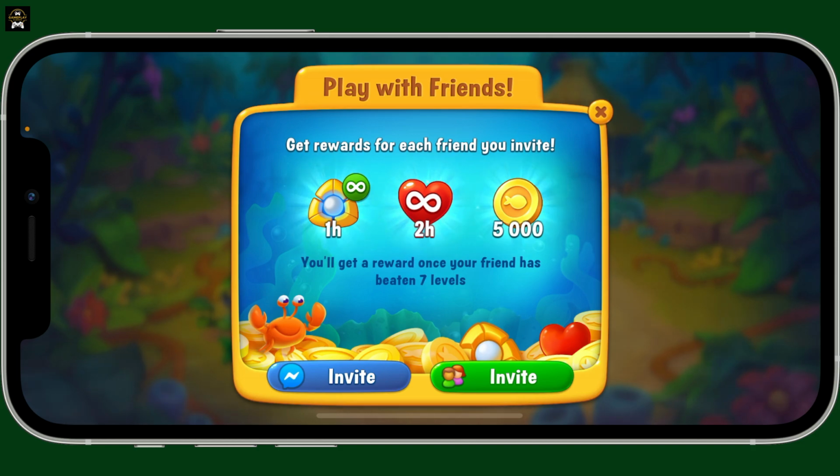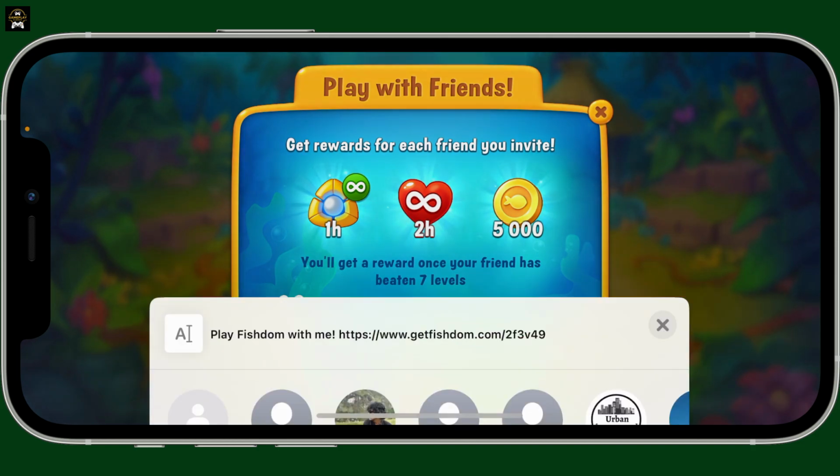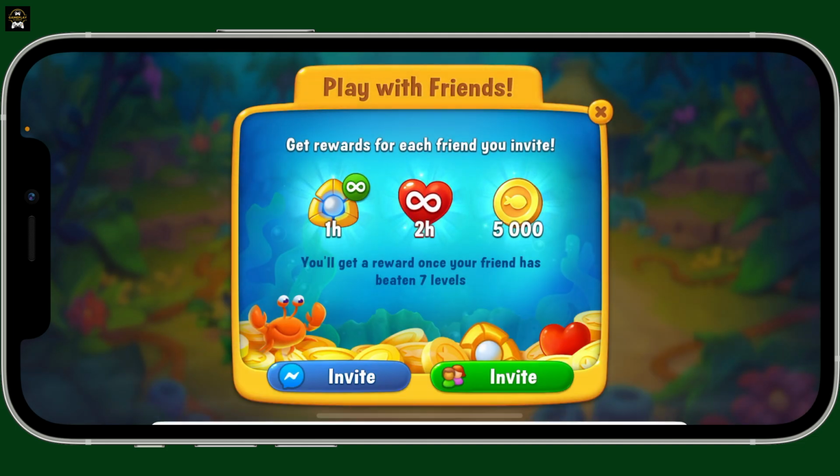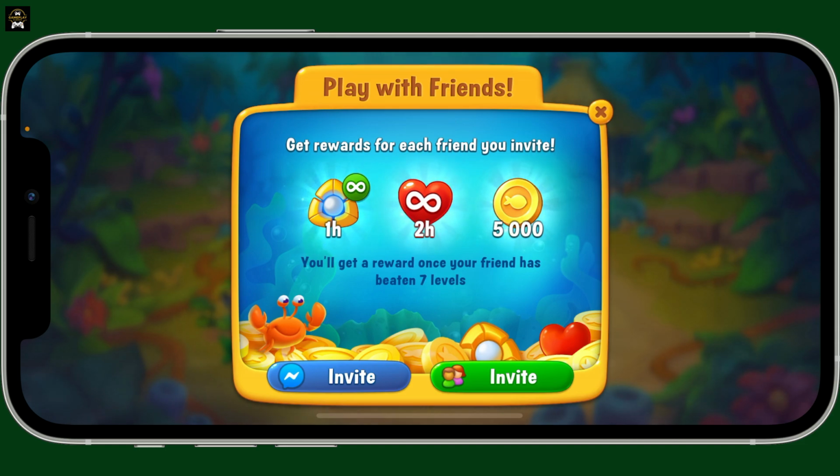You can invite people via Messenger or simply tap on invite option and copy your invitation link by tapping copy, and then open up any messaging application or even the SMS app on your mobile device and paste in the link to your friend that you want to invite.